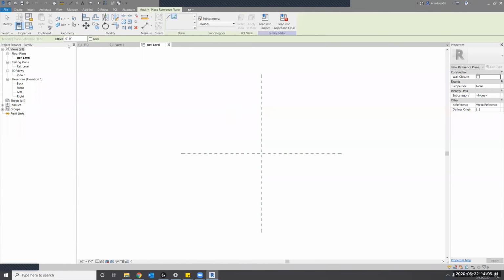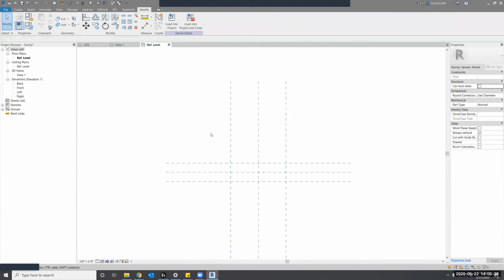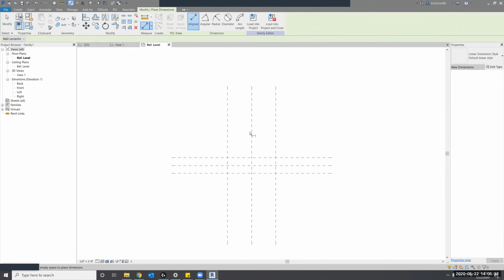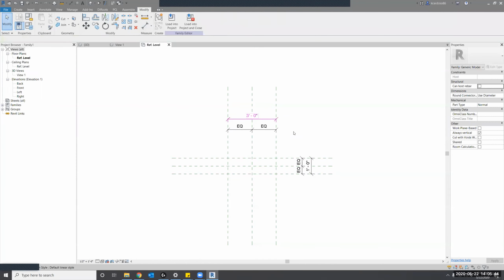We're going to pick lines, offset by 1.5 feet, left and right. I've got a thickness, a width, okay? So let's go with 6 inches. And don't forget to add your dimensions. One set of equals and one overall. Okay, we will add these parameters a little later.